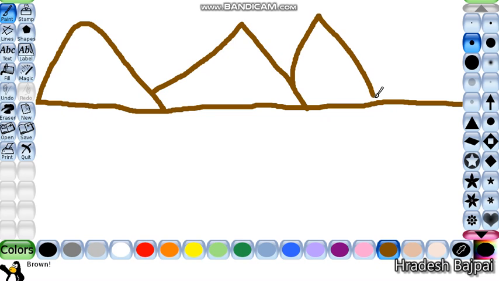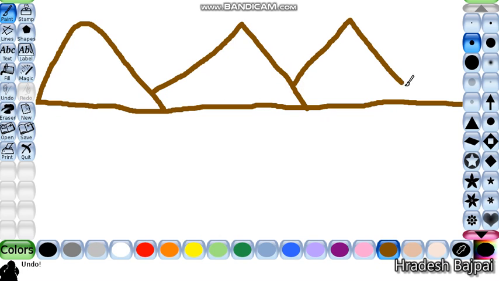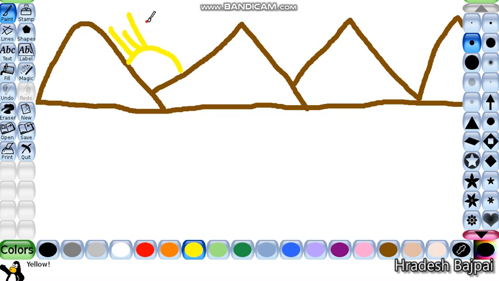With the help of the mouse, we can draw mountains. Okay, mountains are done. Now I want to draw a sun. So it will be in yellow color. So this is my sun. Okay, so you all can see now that using the paint tool and by using different colors, I have drawn this.